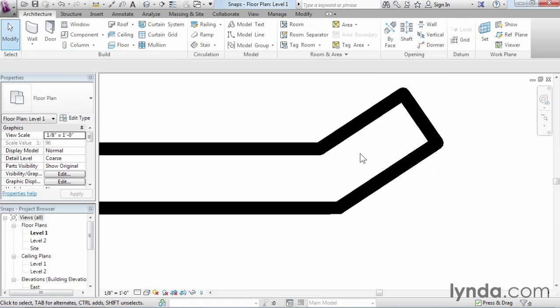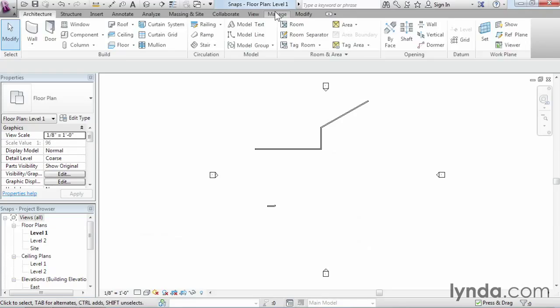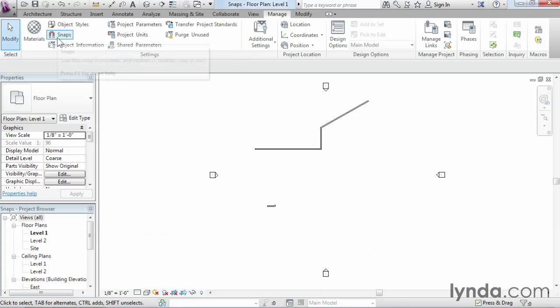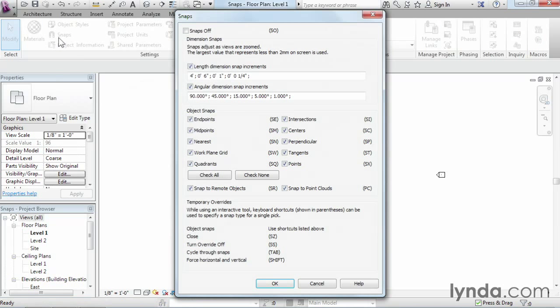Now, where is this controlled? I'm going to do ZF on my keyboard for zoom to fit, just to back out all the way again. I'm going to go to my Manage tab, and it's the Snaps dialog right here that controls this behavior. So I'm going to click on that.